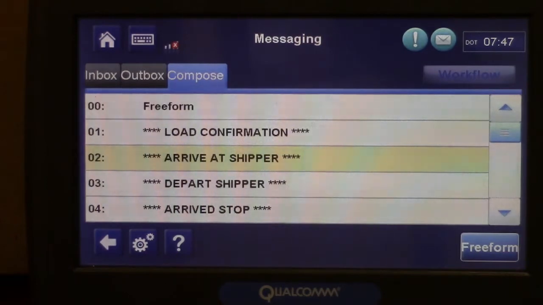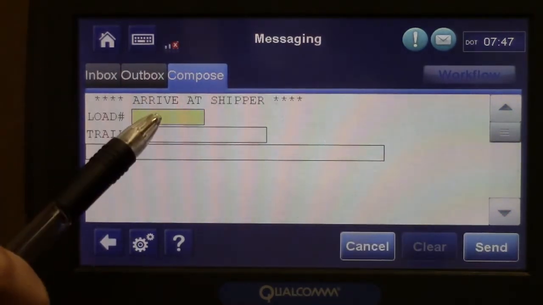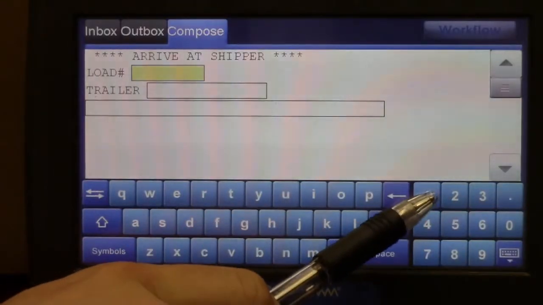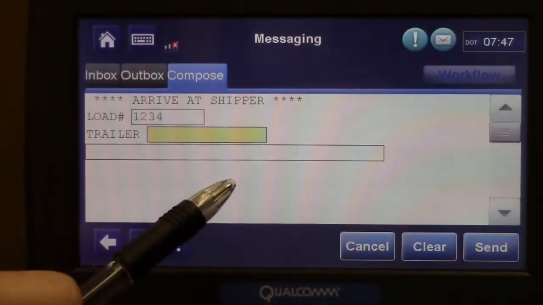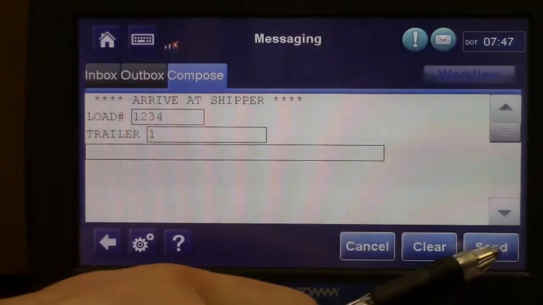To use one of these preformed messages, simply touch the line you wish to use, such as the Arrive at Shipper line. Then fill in the blanks shown. Here the load number and trailer number are needed. Once these are entered, press the send icon.